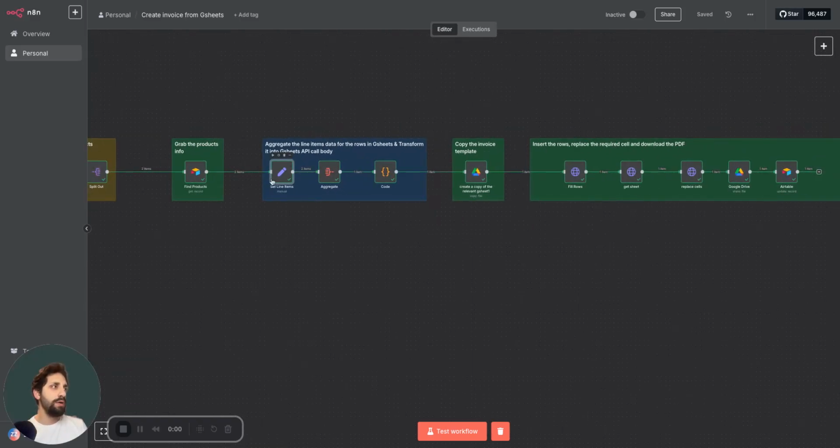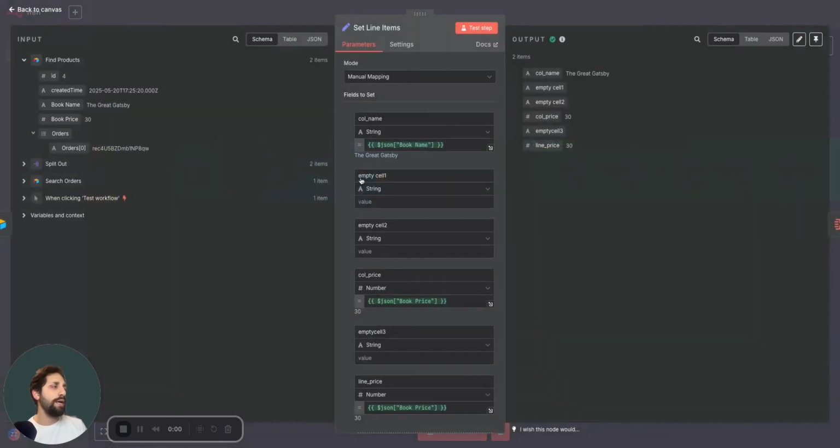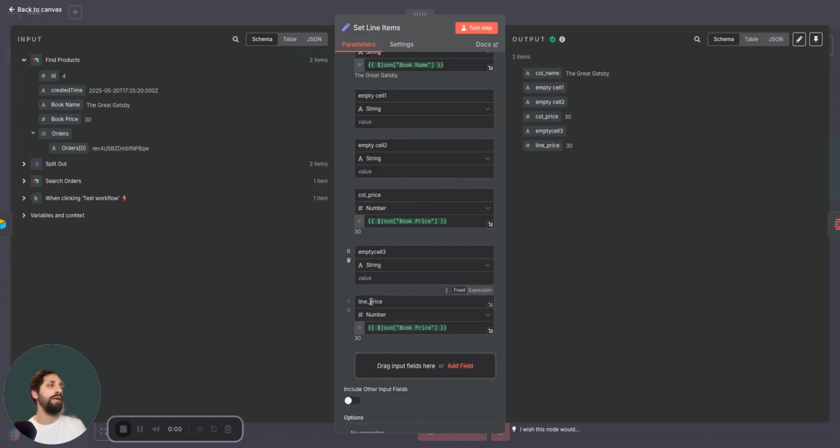And therefore, when we look in our sheet, we see that we have an item, then we have an empty value for this cell, another empty value, then the price, another empty value, then the line item, which is why here I have the same thing. Cell number 1 has a value, then empty value, etc. So this will set each row.